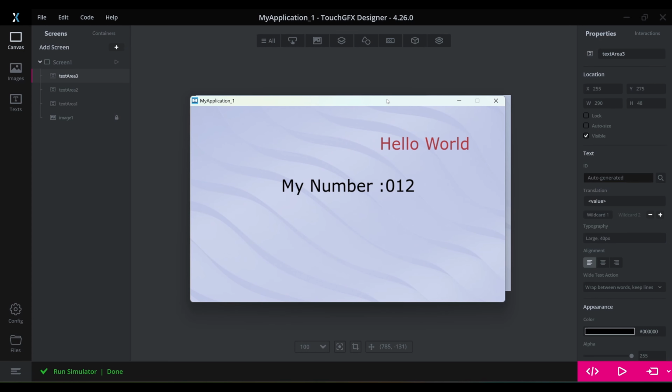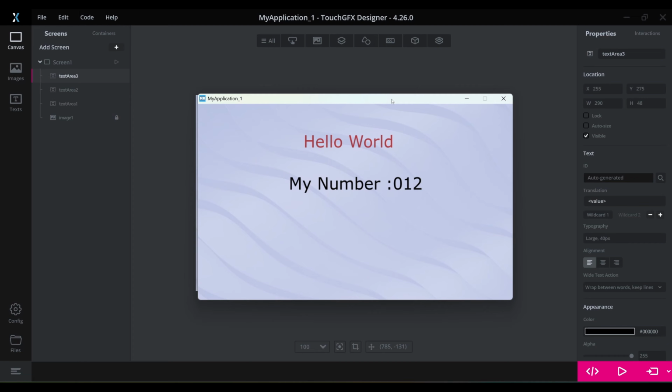And that covers everything you need to know about the text widget in TouchGFX. We've gone from a simple drag and drop to handling wildcards, fixing typography issues, and even using the APIs to animate text with C++.